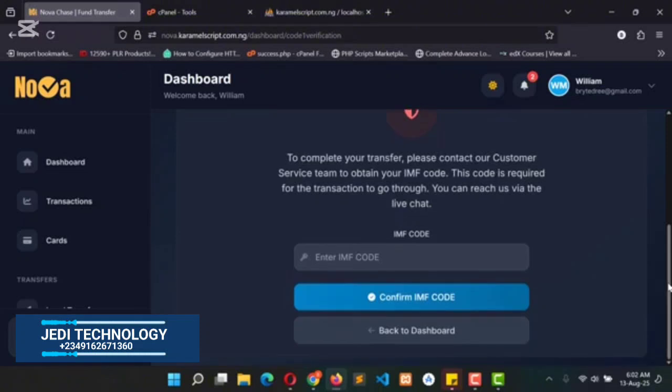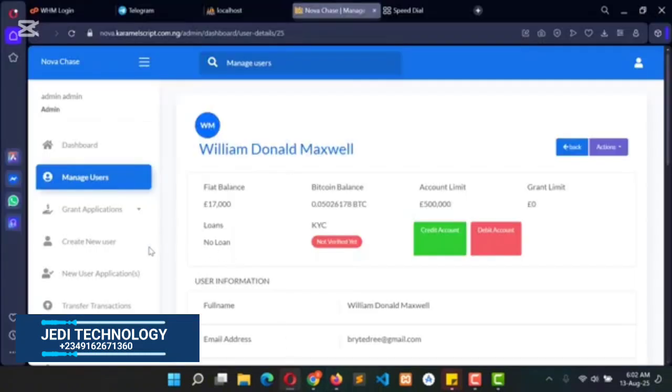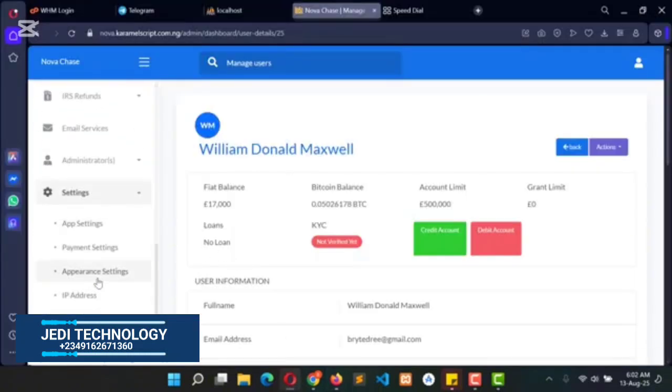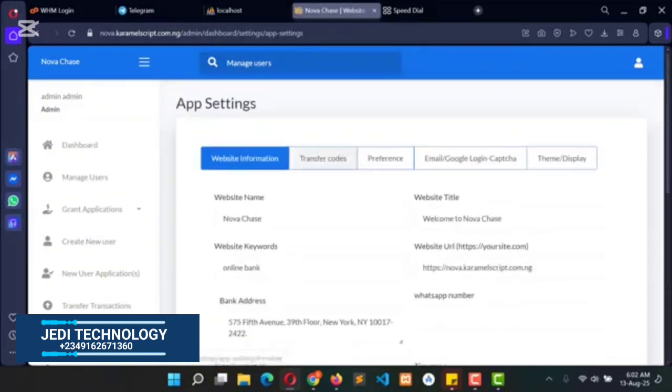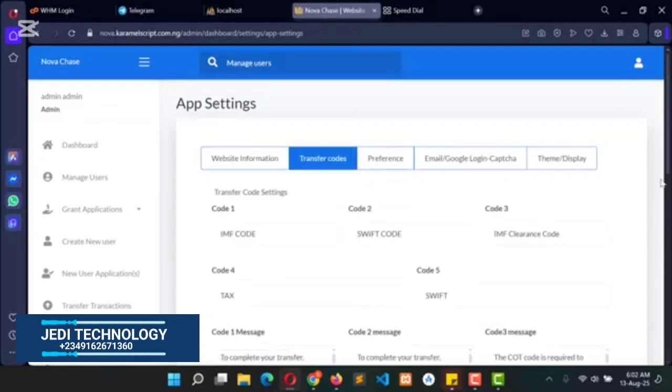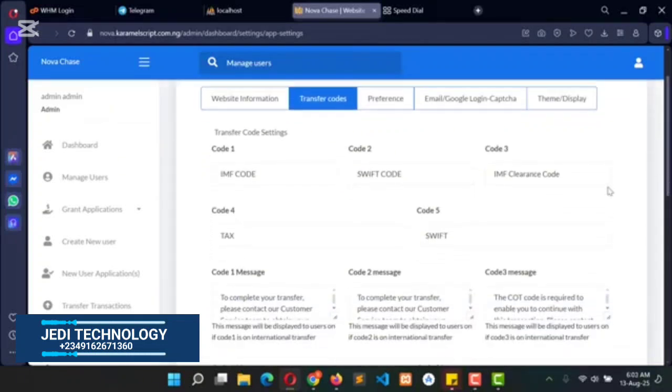So where can we get this code from? To be able to set your code, and let the user transfer with code or not, just come to settings from the admin side, go to app settings, go to settings. You come down to transfer codes. So this is where you can set your code.